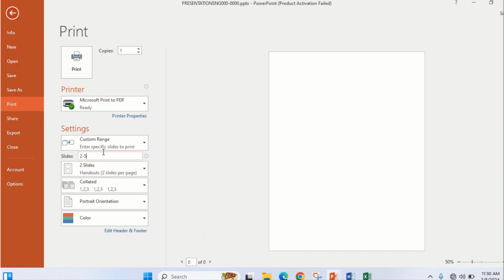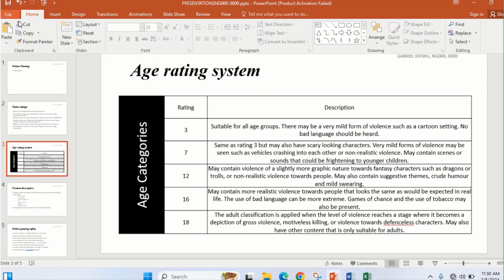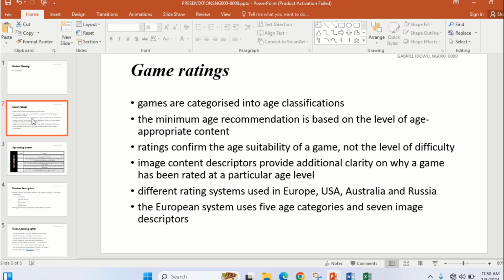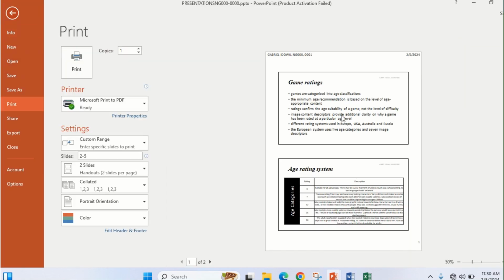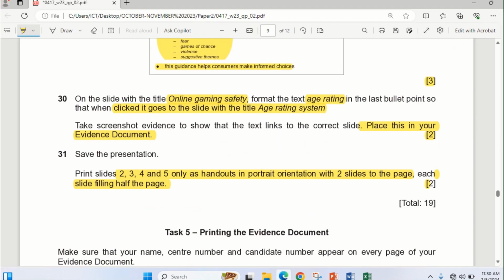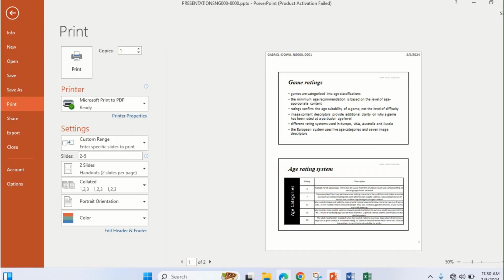Okay, custom. If you're not showing that, I could select only the slides. Then slide 2, you press down shift and select all the slides, 2, 3, 4, 5, and come to file, print. Okay, so it has picked it now. So 2 to 5. And then I'll print it as a handout filling half the page. So did you see that, or should I take that again? That number 31. Print slide 2, 3, 4, and 5. Please pay attention to this, very important.